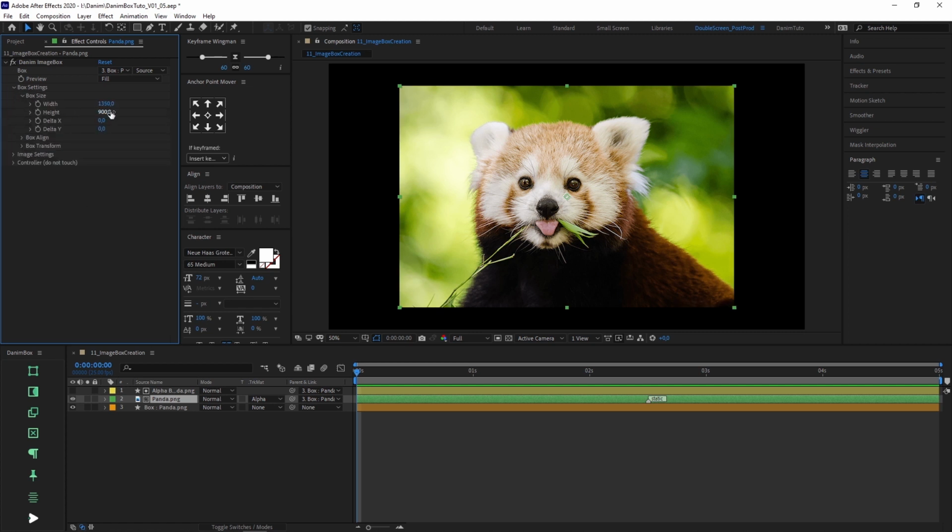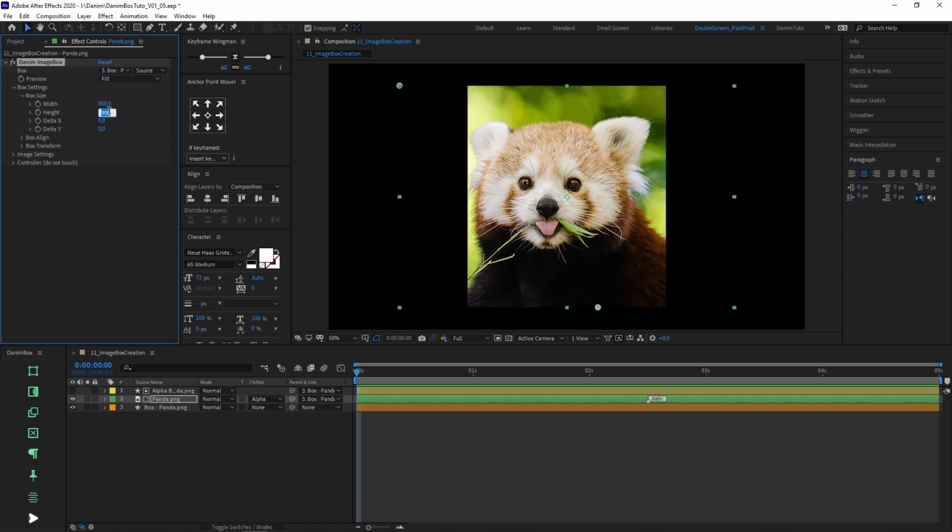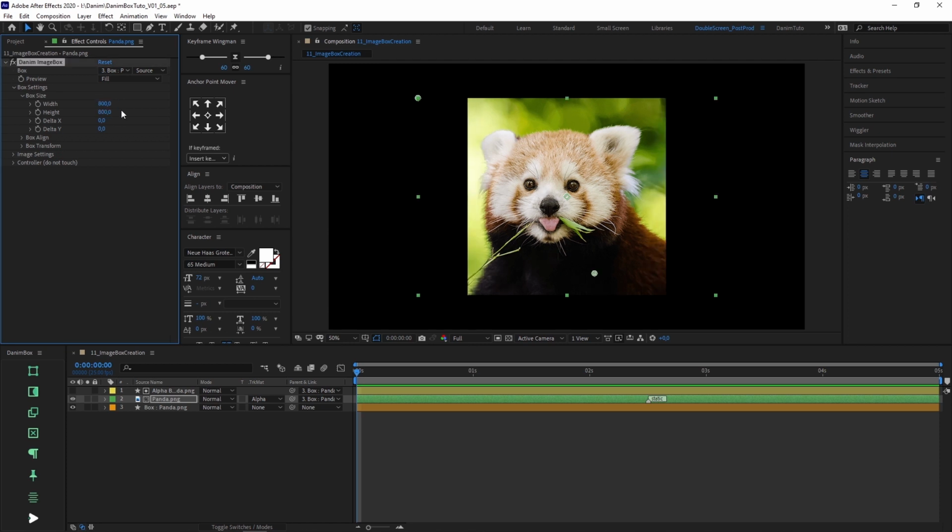Automatically, Danim Box will create the box at the exact size of the image. To begin, we will reduce the size of the box to 800 by 800 in order to create a square box. By default, the preview mode selected is Fill. This mode will make sure the image fills the box entirely, no matter the size of the image, and can therefore cause part of the image to be outside the box.